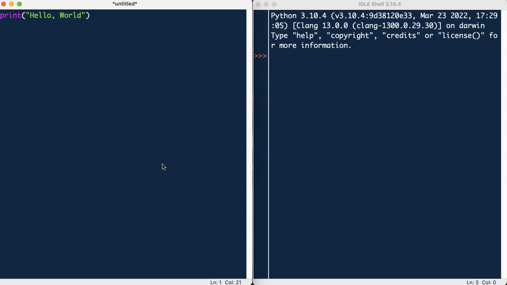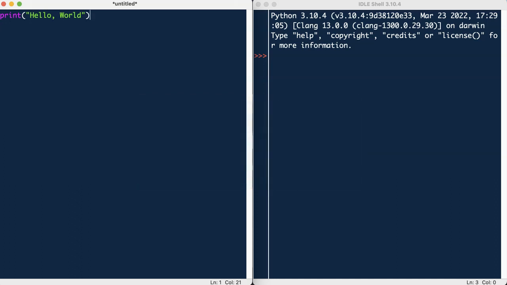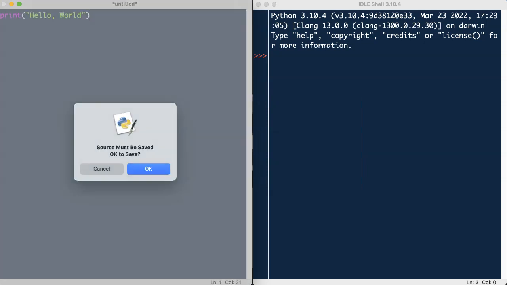Now you can't see this, but at the top of the IDLE window, it's going to say run, and you then need to select run module. You will also see that you could just press F5 on your keyboard. I'm going to click run module first, and see what happens.